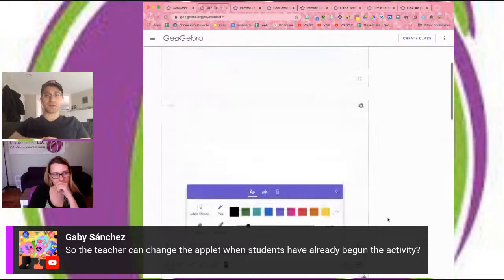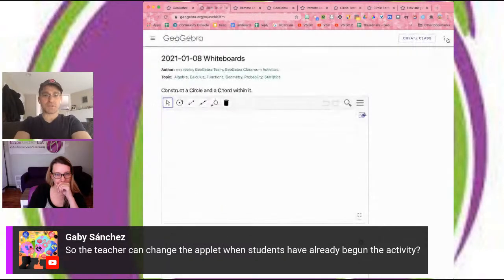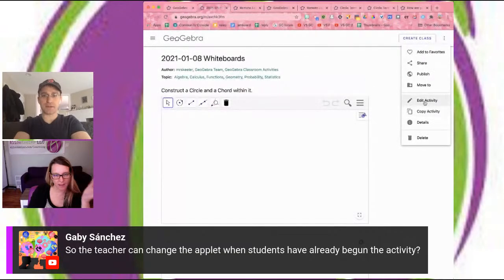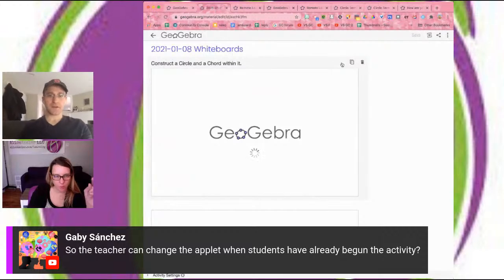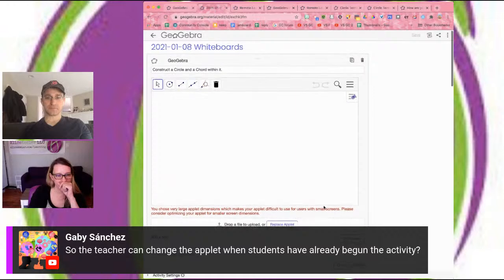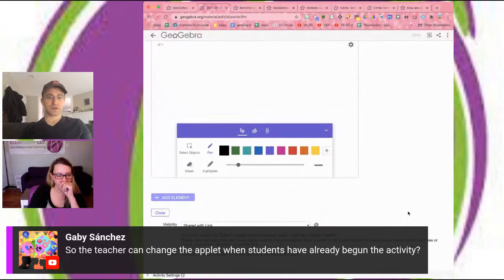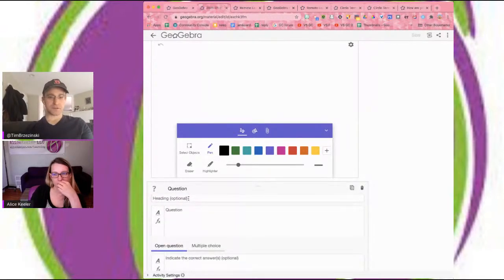So what you want to do is go down here, go to the three dots in the upper corner. We're answering Gabby's question here. Hit edit activity. Okay, so here's what you're gonna do. Ready? Go to the very bottom. Go to add element. Do question. You see question there? Let me get rid of Gabby's comment so you can see it. All right, so do question, and then just ask, how are you feeling today?